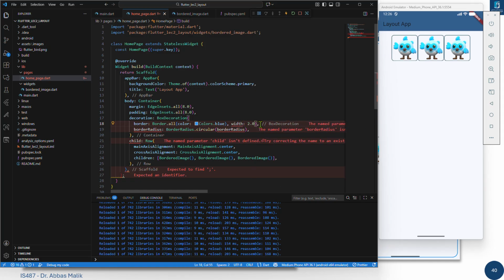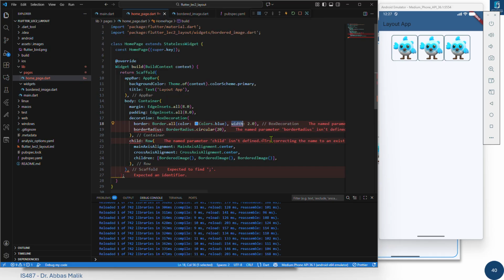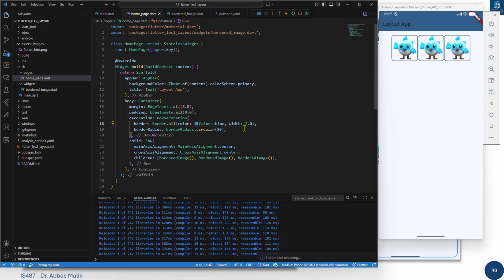When I do that, then we have the border radius, where I put 20 here, and then Control S. Border radius, decoration. Okay, we have width. I have just copied it from here, so it's the width column. We have Border.all. Okay, why is it covering up? Or yeah, we don't want to put that. So if we look at that.